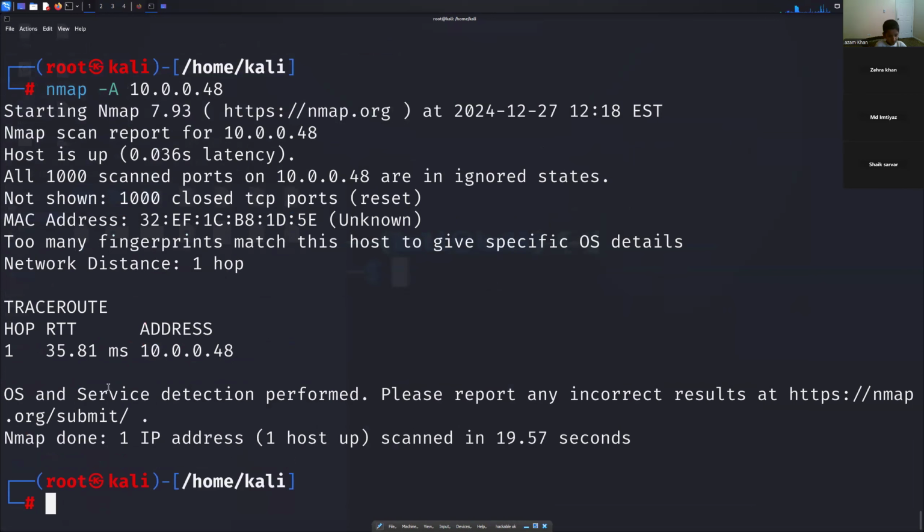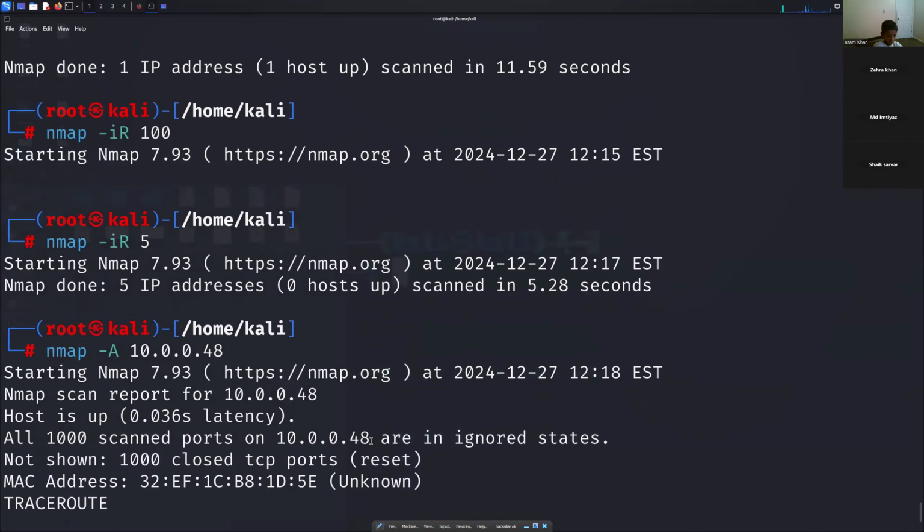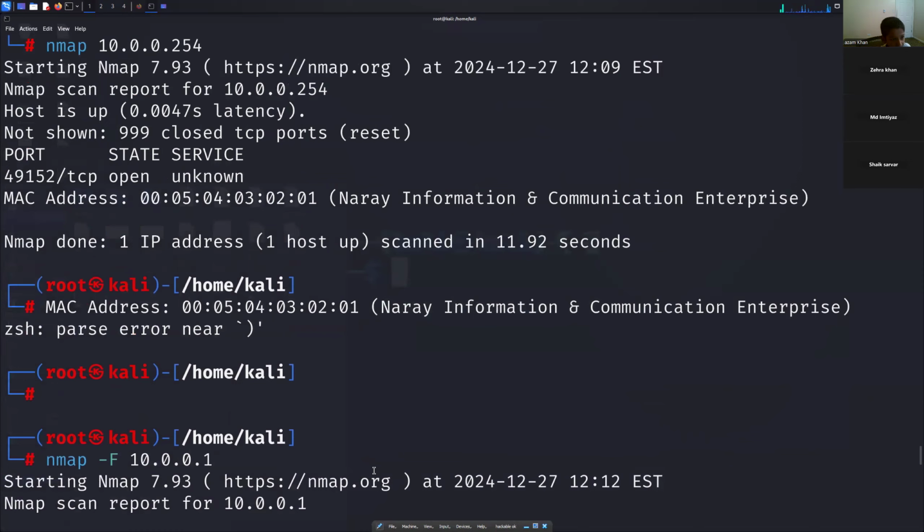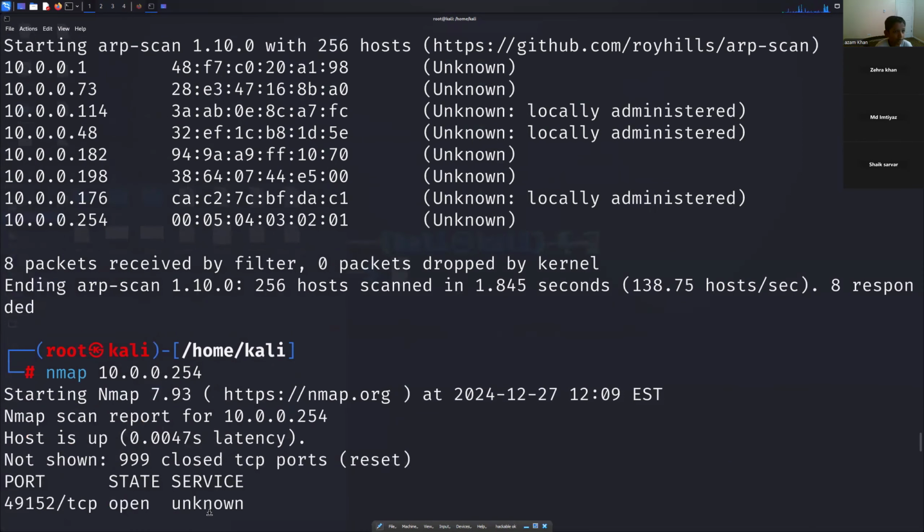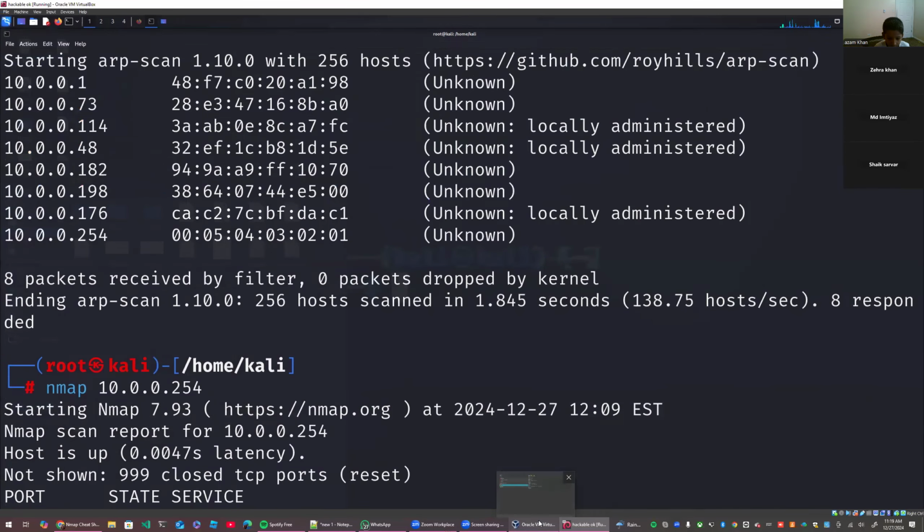We've checked that OS and service detection performed. Please report any incorrect results at nmap.org. Too many fingerprints match, so it can't actually find the OS. Let's do something that we can actually find. Okay, wait. Never mind. Let's actually escape this. Let's exit full screen.